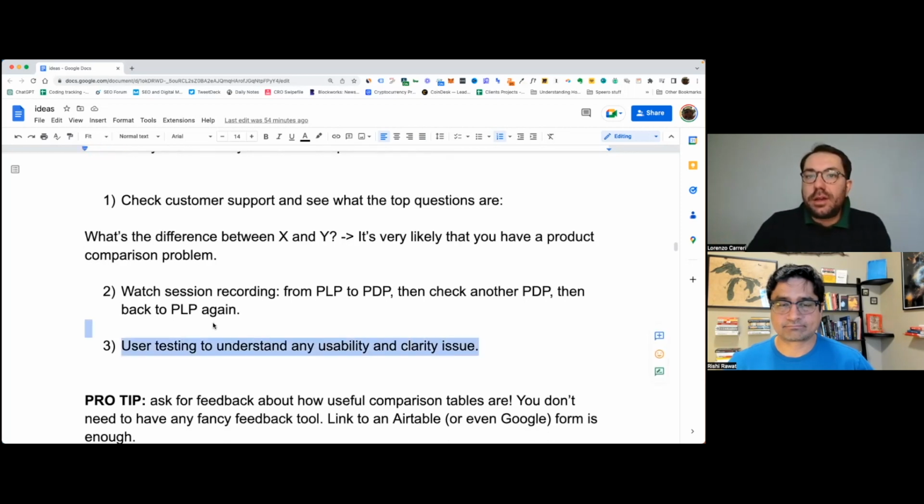In general, another example would be to set up some user testing. You basically give a scenario to a user to see how the user reacts and behaves, and how the user trips up whenever using a comparison table. If you find that it's not useful or not clear what's on the comparison table, that's another way to figure out if you have comparison table issues.